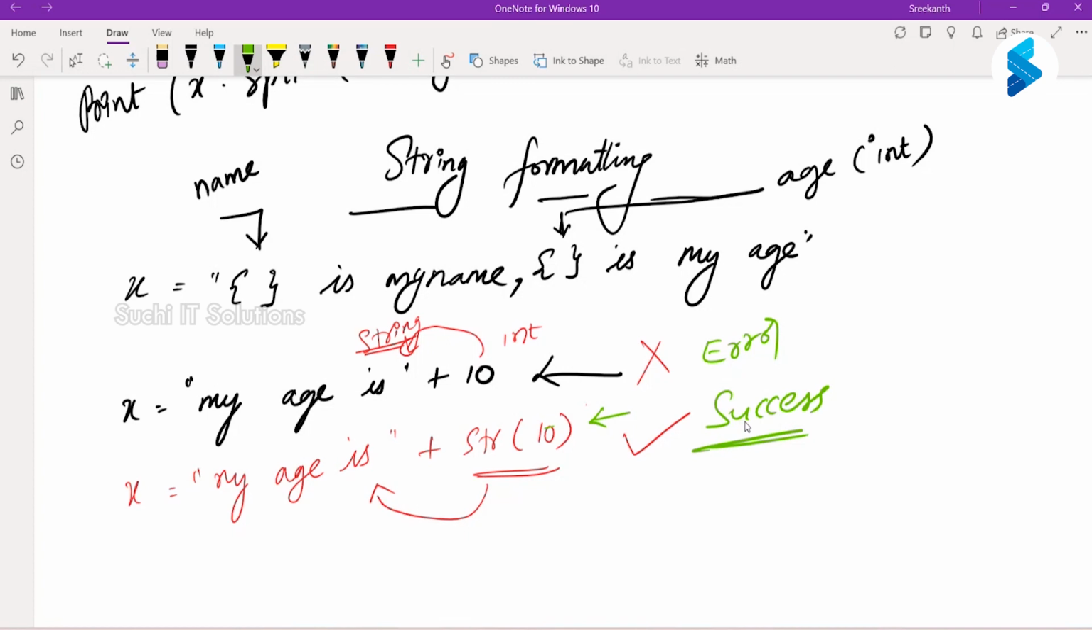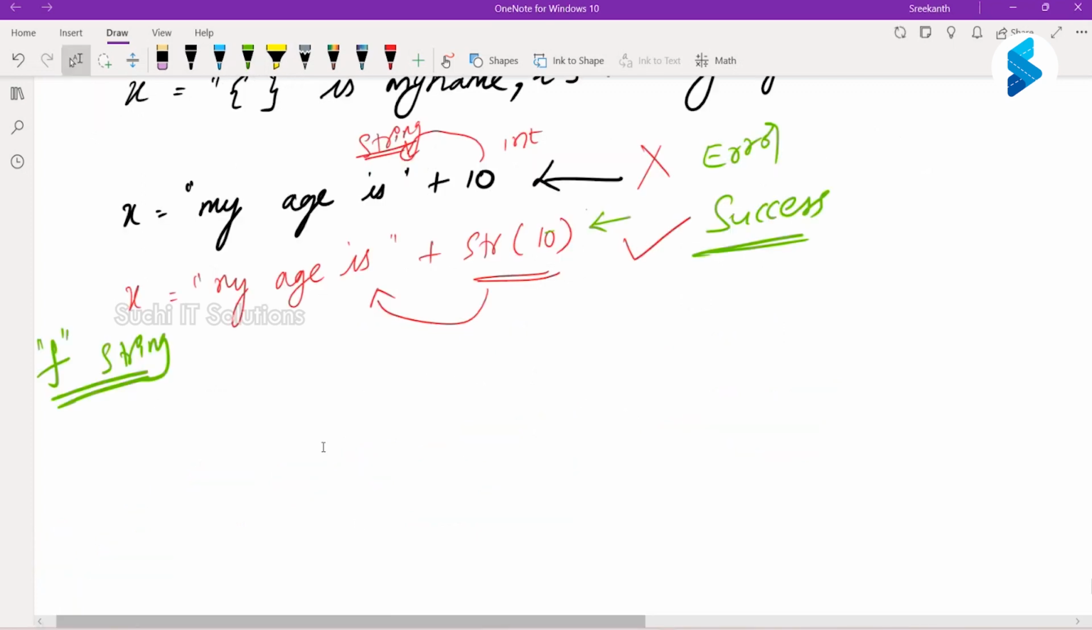So in these cases, we don't want to check the type of every input value and then convert it to a string. So rather, Python has given a better way. How can I do it? We call it f strings. Basically, it is for string formatting only. F stands for format. So we call it an f string.